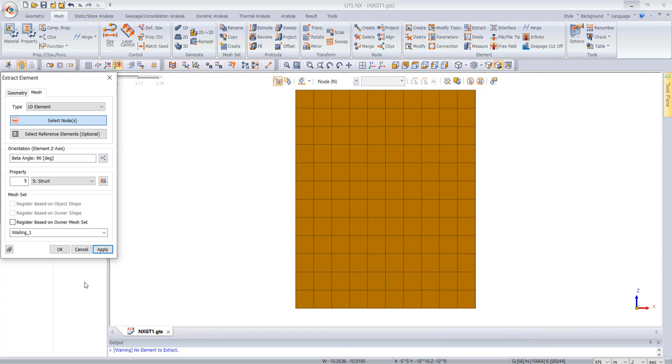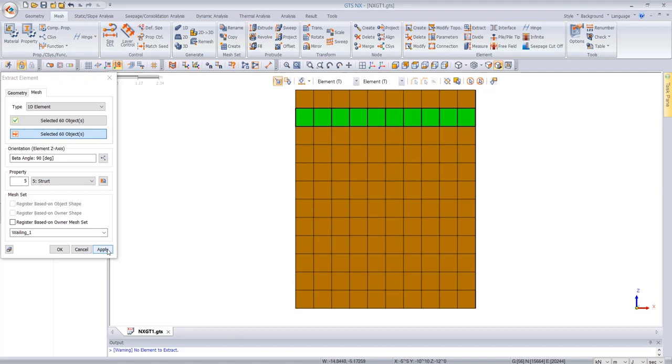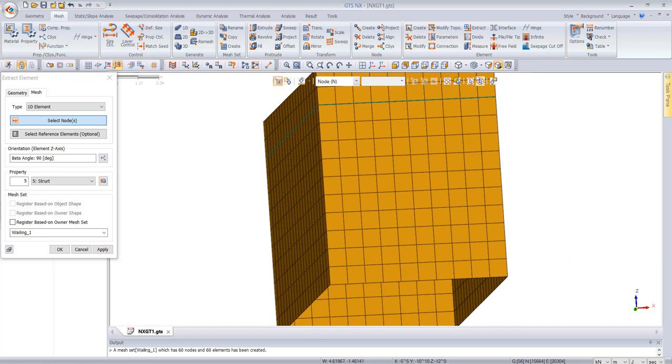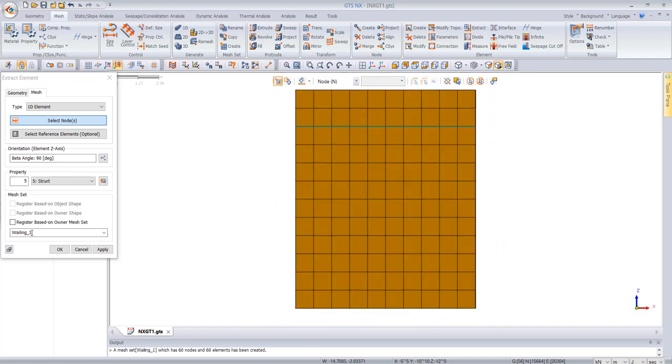It refuses to do it. Why? Because it's asking us to choose a reference element. So I will go back again, and I will choose the nodes at this level, and for the element I will choose this element to be the reference element, and I will say waling one, and I say apply. So this is the first one. The second waling will be at the next level, up to 2 meters. So it will be here, and the reference element will be here, and we say apply. The third one will be here, 2 meters, and this is the element, and we say apply.